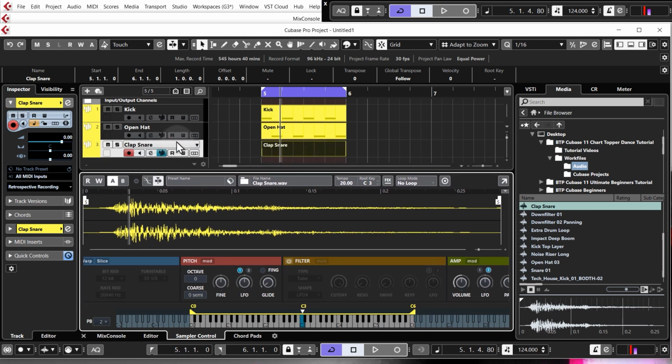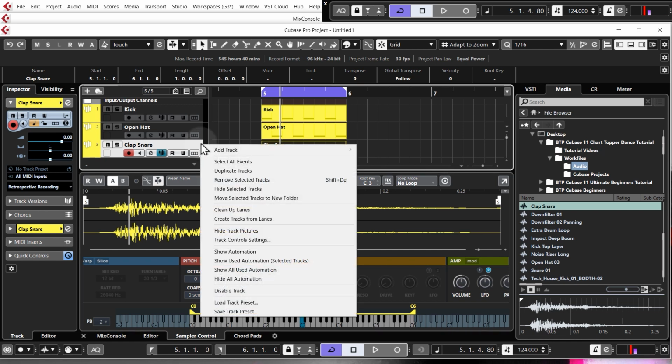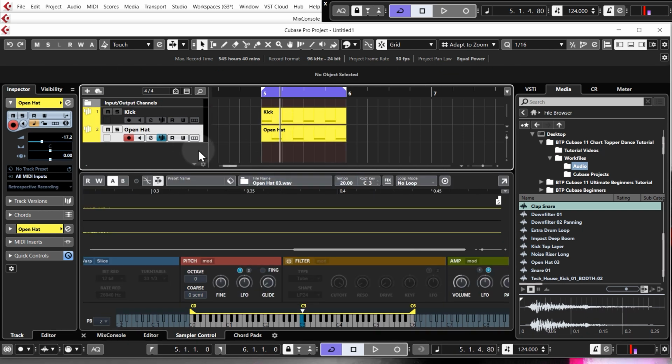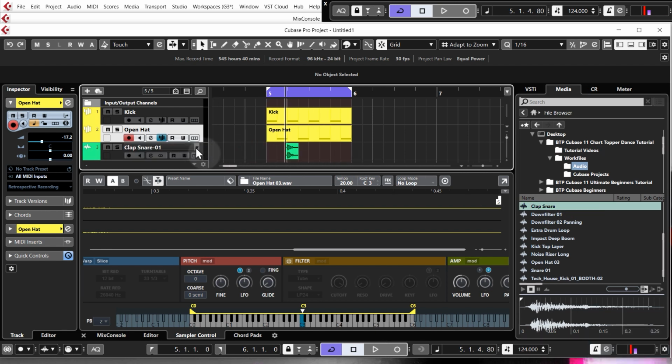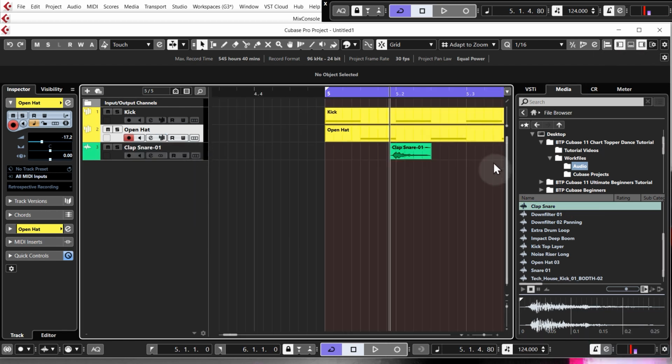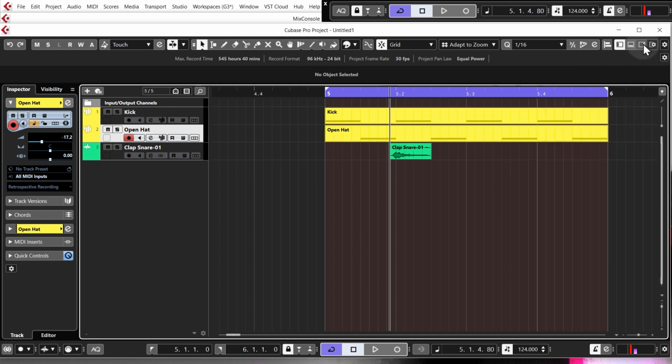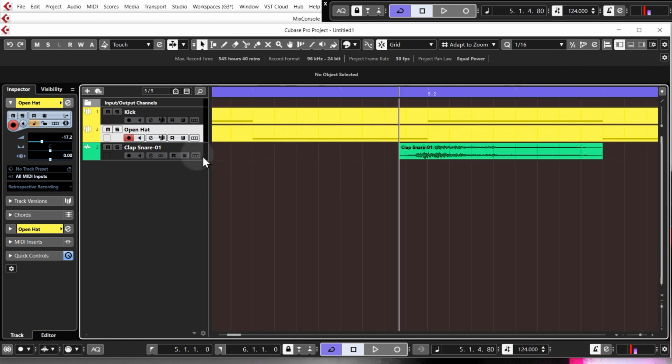So actually, do you know what? This might be easier if we do it in audio form rather than doing it as a sampler track. So actually, let's just get rid of that. Sorry if you just copied me. So what we're going to do is click the clap and snare and drag this into our projects window. Just close that lower zone for now and the right hand zone. And let's just zoom in a bit.